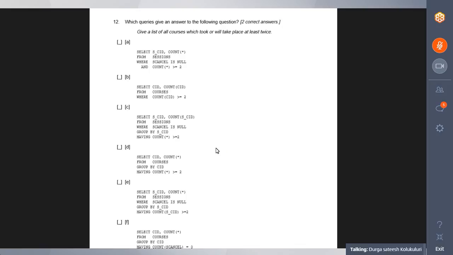Making sense? Clear? The correct query would be select S underscore CID, count of star from sessions. Yes, we need the courses to be continued, so they should not be in cancelled mode. So where S underscore S cancel is null, group by S underscore CID having count of star greater than 2. That would be the correct one. Where is that? Yes, it's your E option. E option is your correct one.